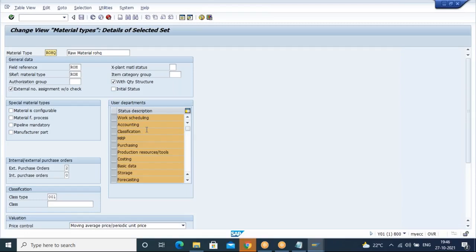But what about the rest of these material views? This MRP will be taken care of by the production planning module people, and this production resource tools will be taken care of by the PP module, and this costing will be taken care of by finance, and this storage will be taken care of by the WM.